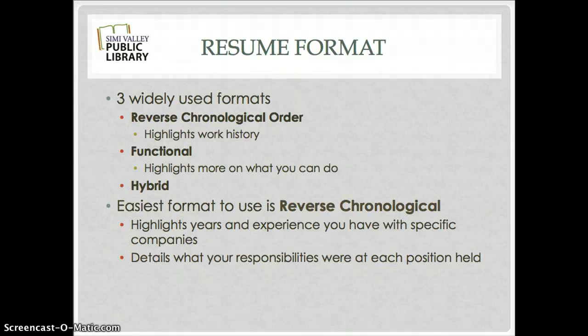There are 3 types of resume formats out there. There is the reverse chronological order, the functional, and the hybrid. The reverse chronological order combines all your experience and employment history written in order by date, and it starts with the most recent position and then works backwards. The functional resume focuses more on what you can do and not where or when you did it. It's more selective and it only highlights those skills pertinent to your job. And the hybrid is a combination of both.